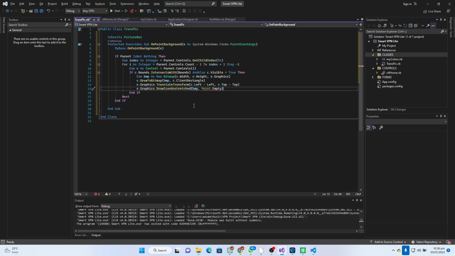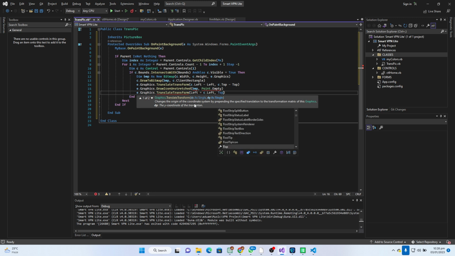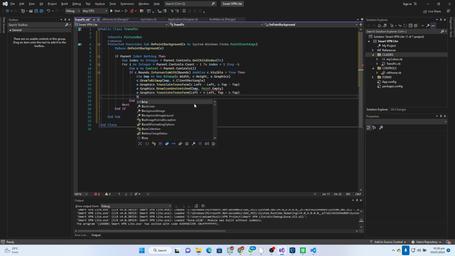Perfect. Now we're going to say e.Graphics.TranslateTransform again, and we're just going to specify the left again. So now the left is equal to c.Left, something like a reciprocation, and top equals minus c.Top, just like this. Now we're just going to set the bmp to Dispose, because we have to dispose it, right?